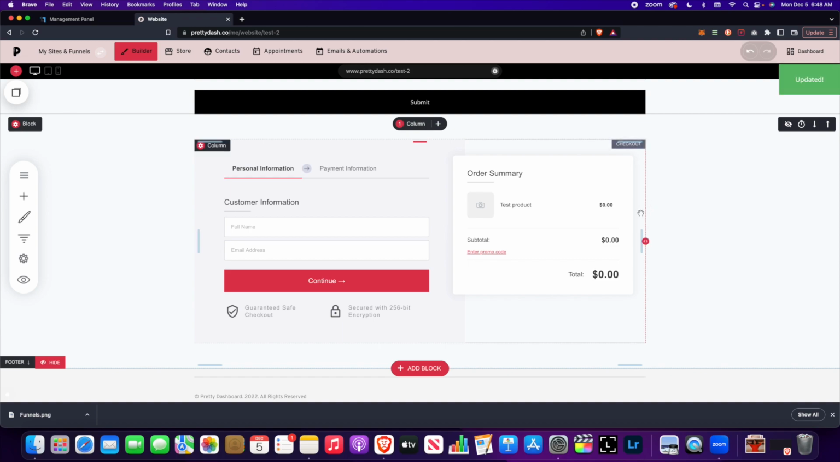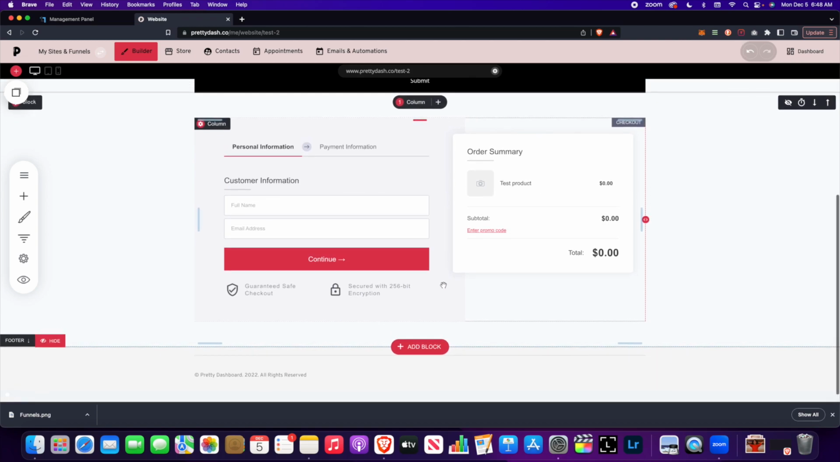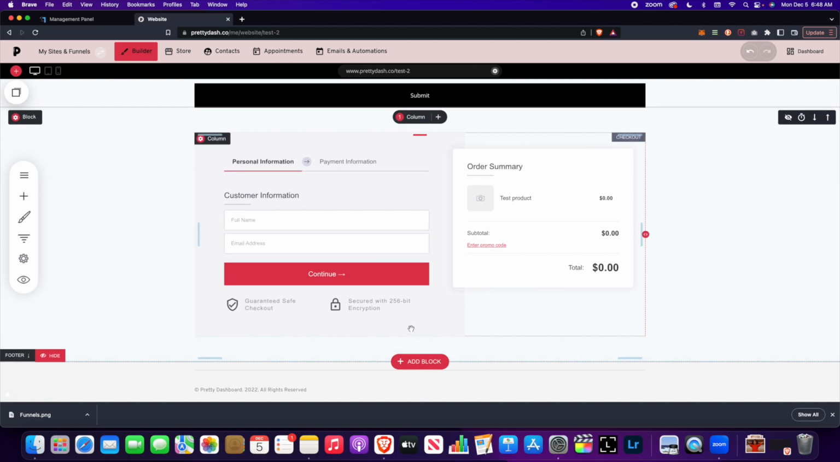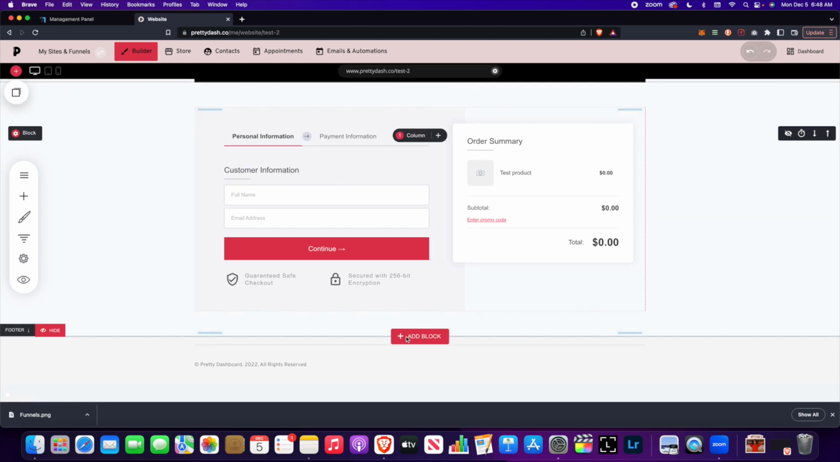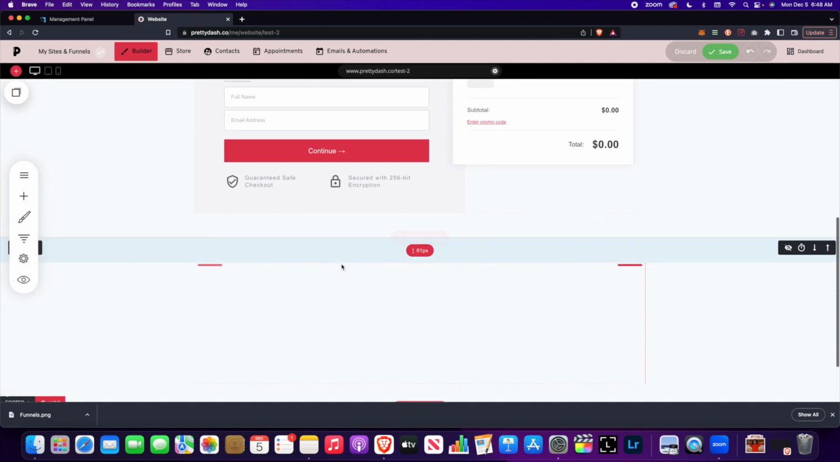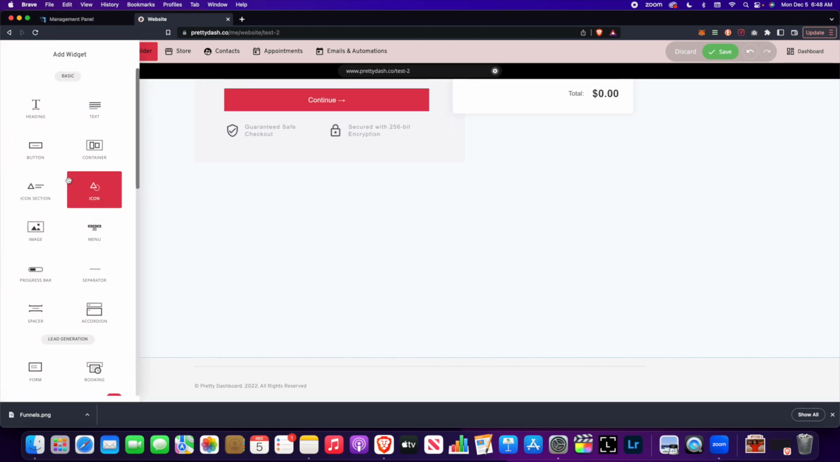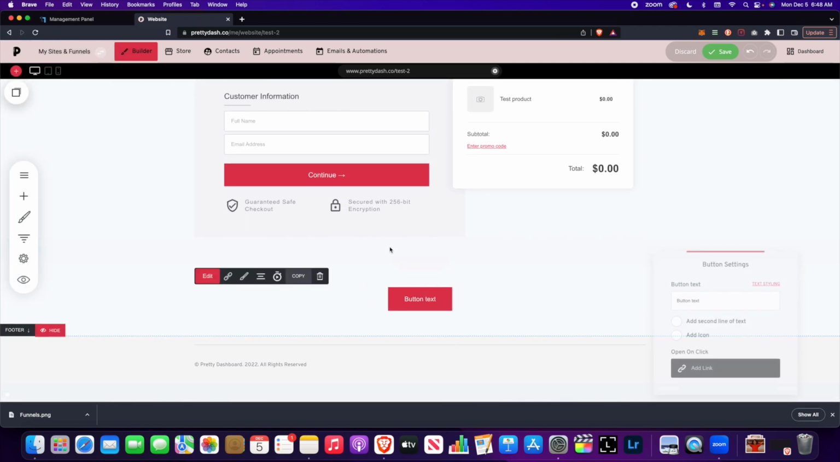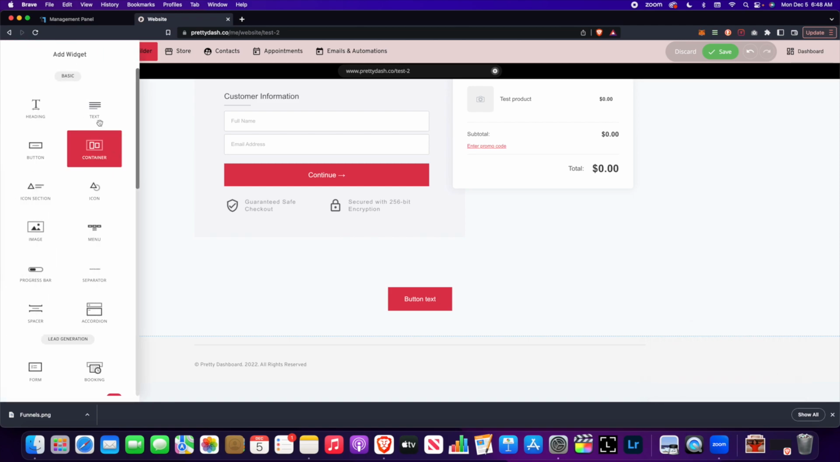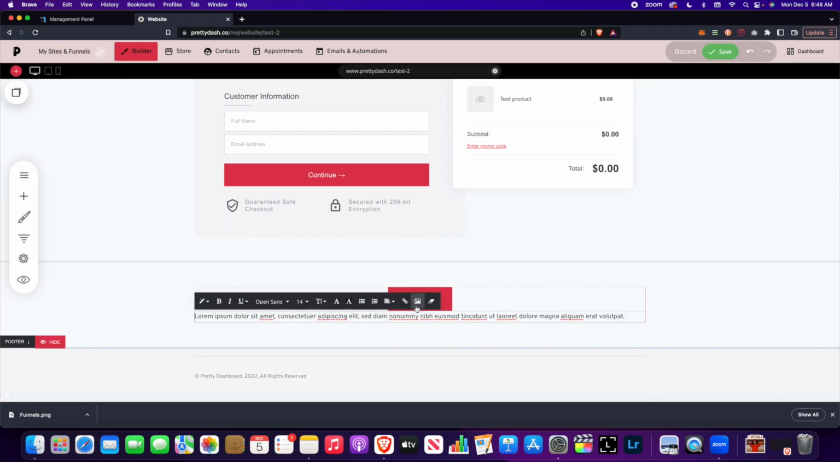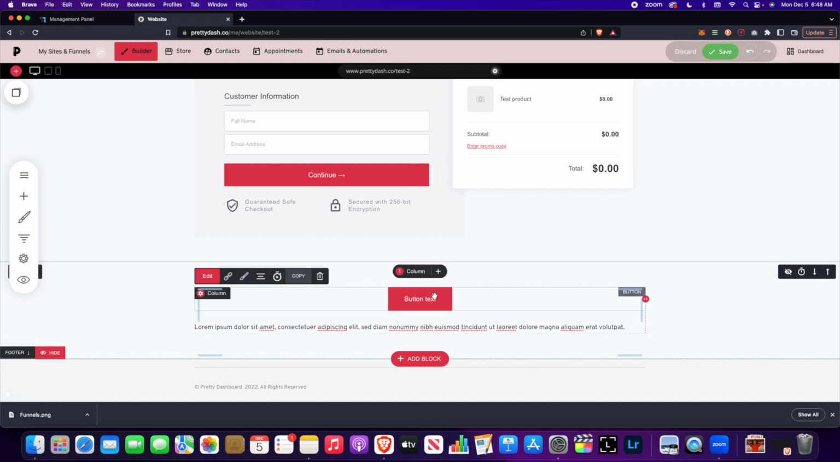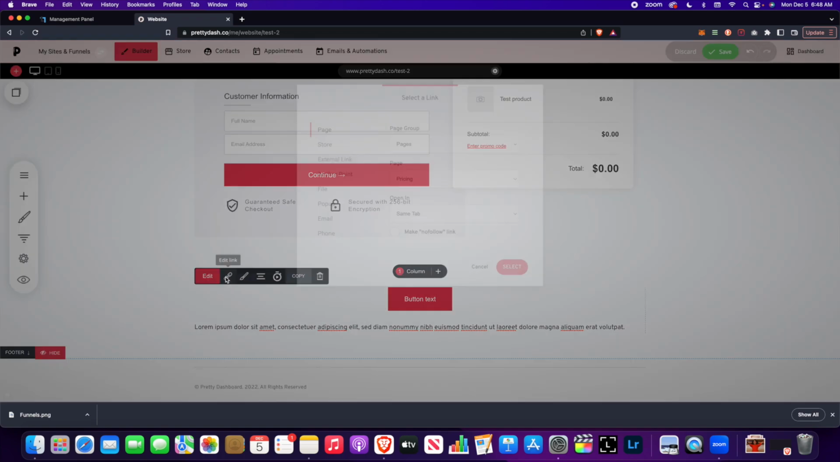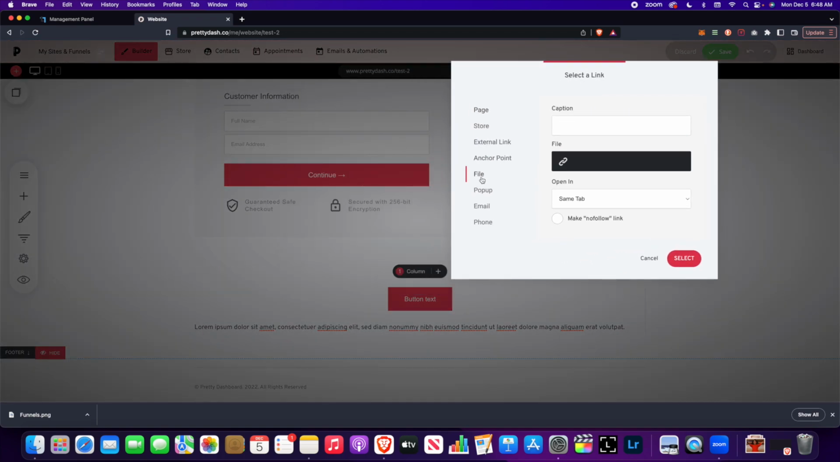But I did want to just quickly show you one last thing, because if you do the thank you page, I want you to know how to add that file to it. So let's just add an empty block and pretend we're on the thank you page. So we're going to add in a button and we're going to add in a text link just so you can see both and how they both are done. So let's just pretend this is the button to download. So we're going to click on the button, click the little edit link icon, and go to file, upload your file here, and as soon as they click it, it will prompt them to download it.